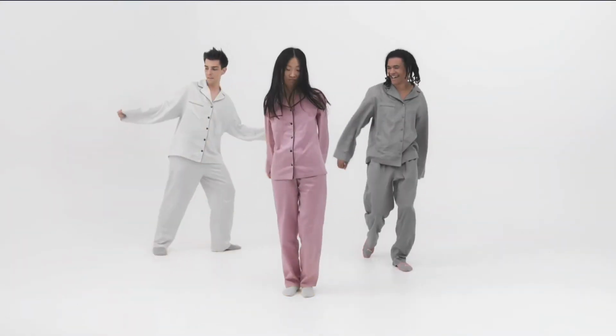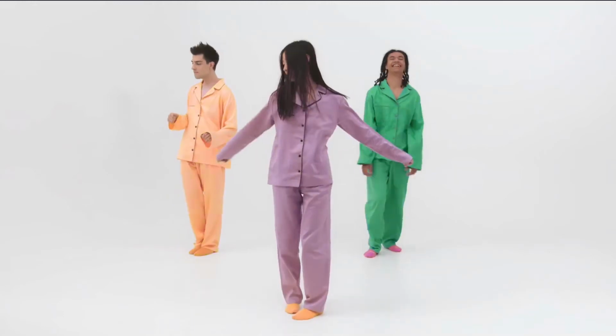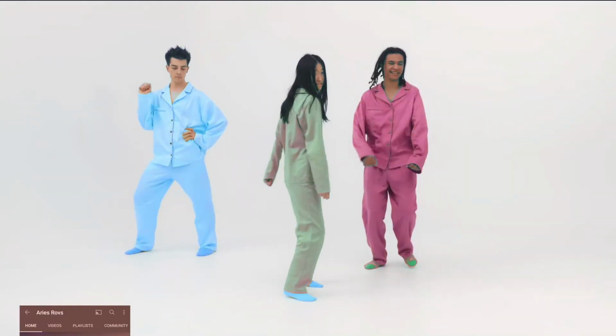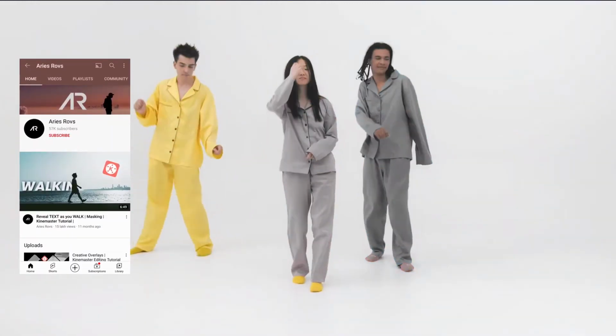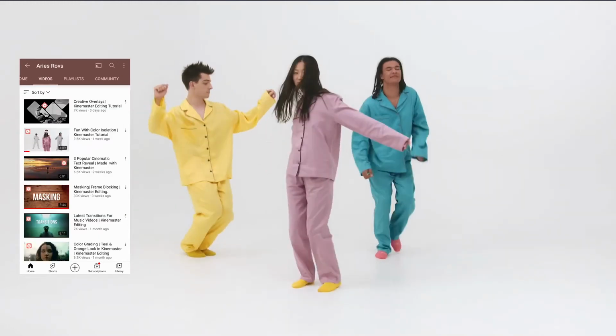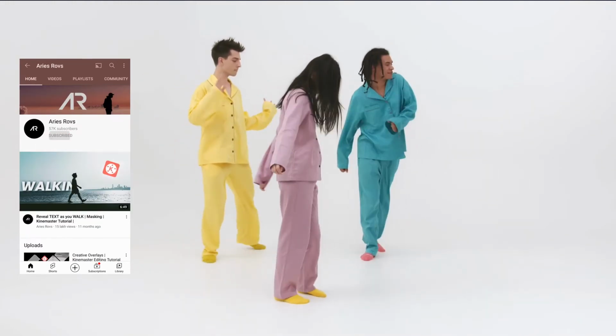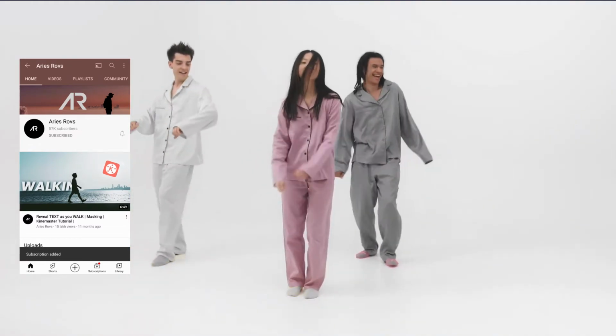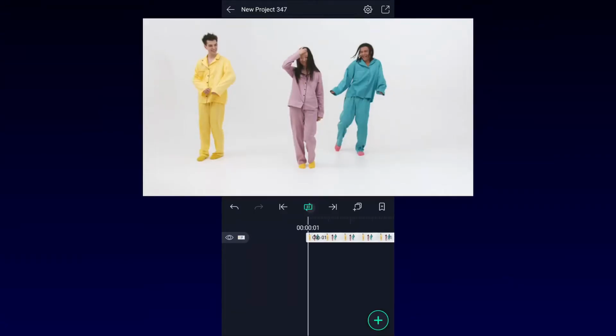In this video, we are going to create this kind of color isolation effect using Alight Motion. Actually, I got this idea from Ares Ravs, he created this effect in KineMaster, now we will create this in Alight Motion. Okay friends, let's start our video. This is our video clip guys.